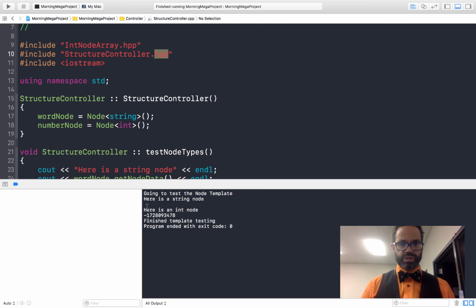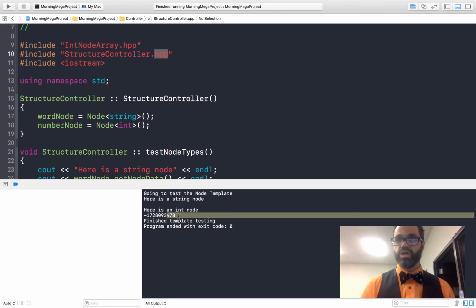And so here is a string node, nothing inside it, an empty string. And here is an int node. And I have this lovely negative 1,728,093,478. That's just simply the int value of whatever happened to be stored at that location that we were creating. And so what we see by this is why it's important to actually initialize a correct value, because if we don't, we get some random information that we may or may not know.